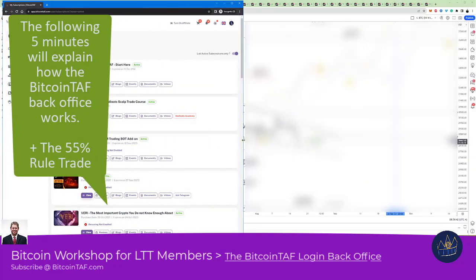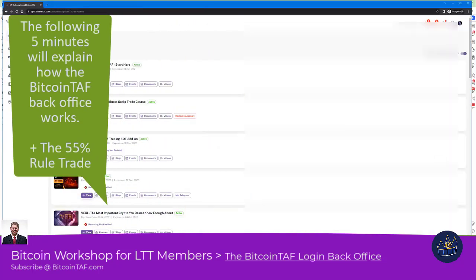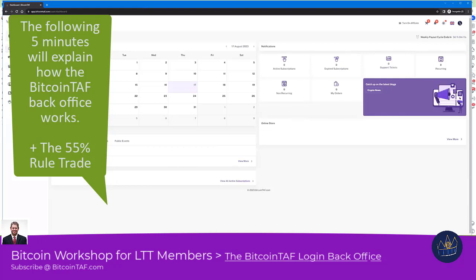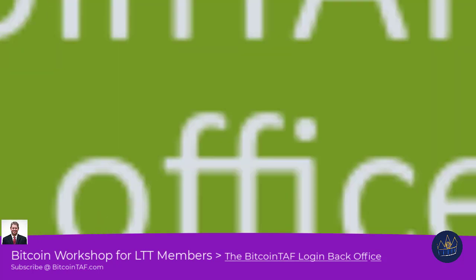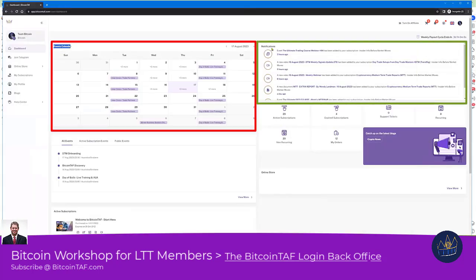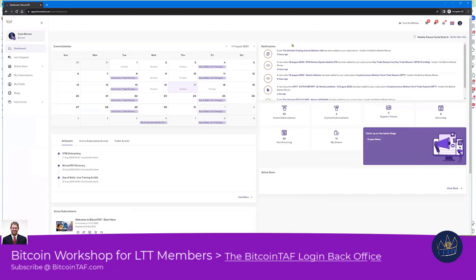There's a few new people that have come on, and when you log into your account, what you are going to see is the dashboard. In your dashboard is your events calendar. You're going to also find notifications there. So what we created is these notifications. You need to log into your own account on the BitcoinTAF.com, and you can scroll through. And then if you subscribe to anything, you will get the notifications here. Okay, so just remember that now.